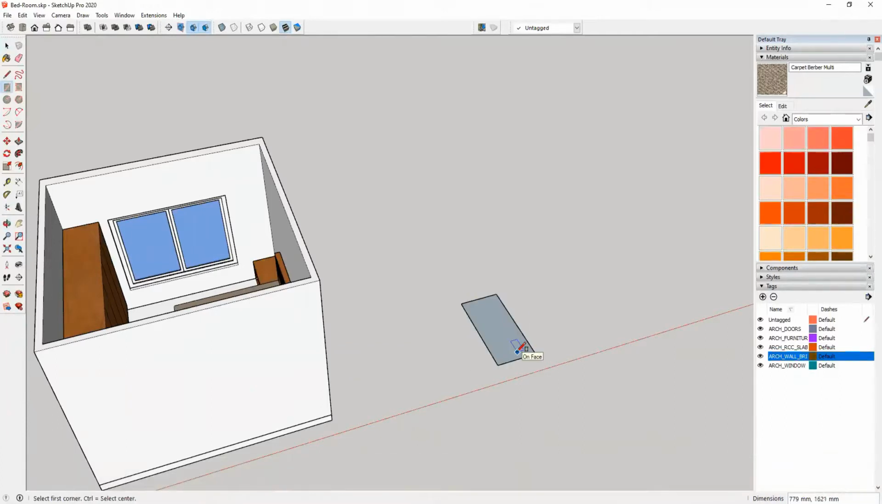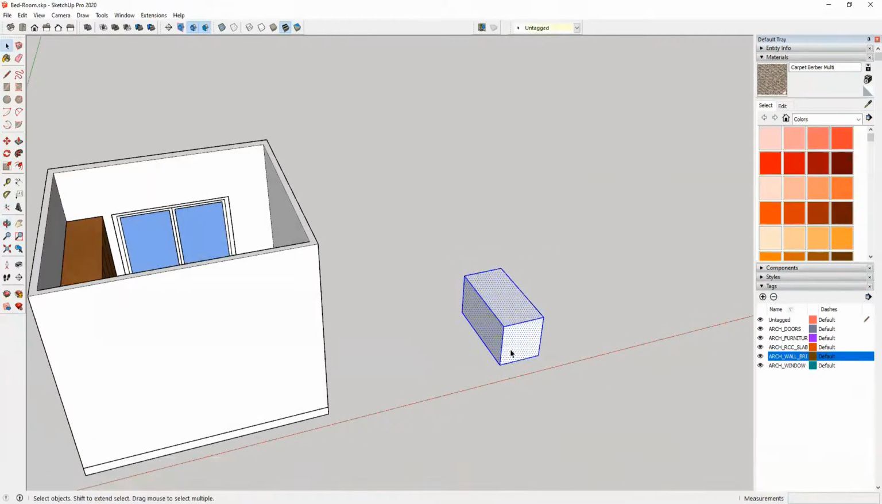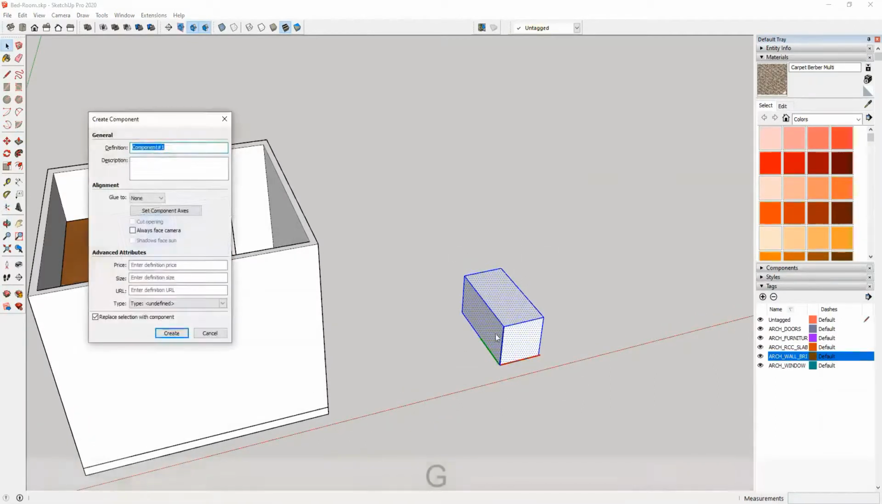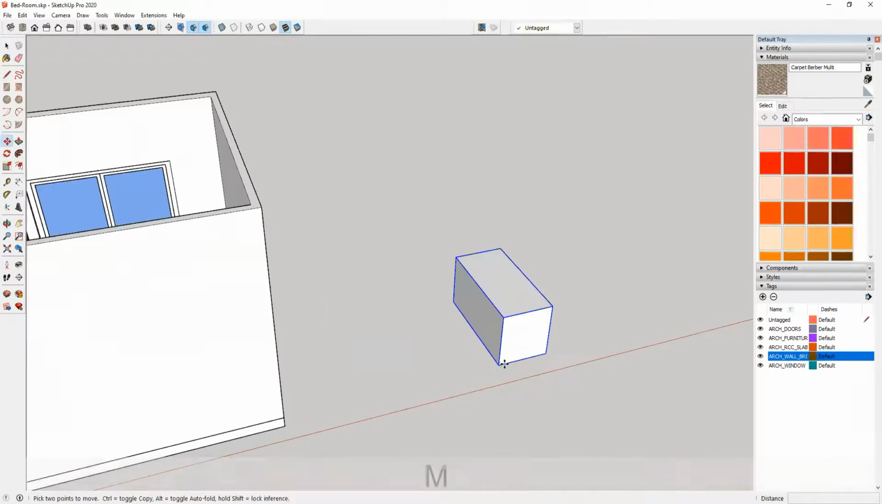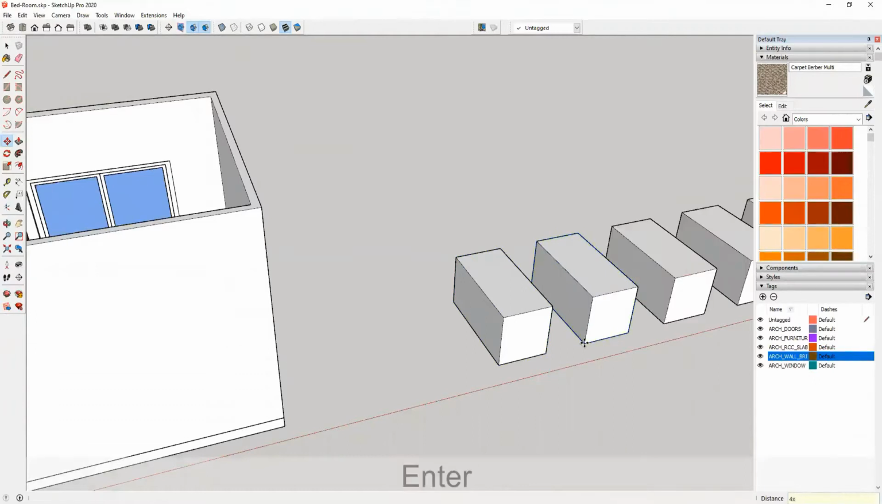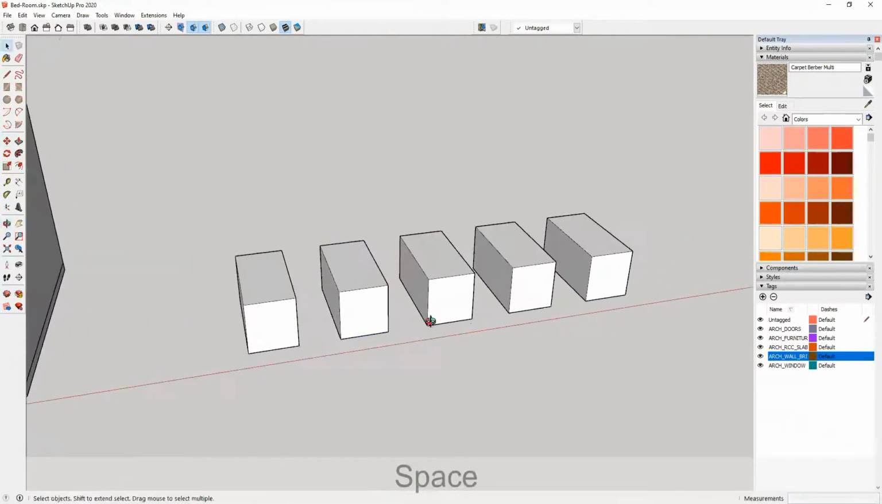Let me create a cuboid. I'll create this into a group. So we have a component. Now I have created this as a component. Now let me create a few copies of this. I'll create, let's say, 4 copies, 4x. And I've got 4 copies, right?